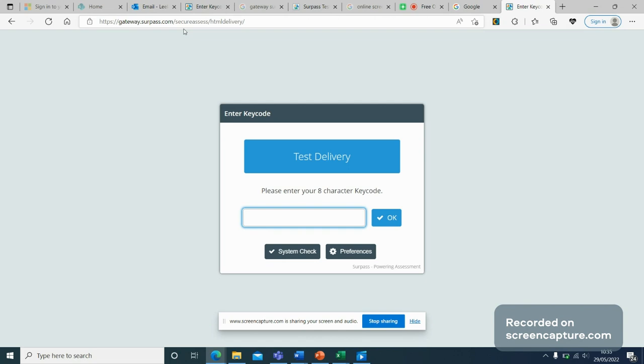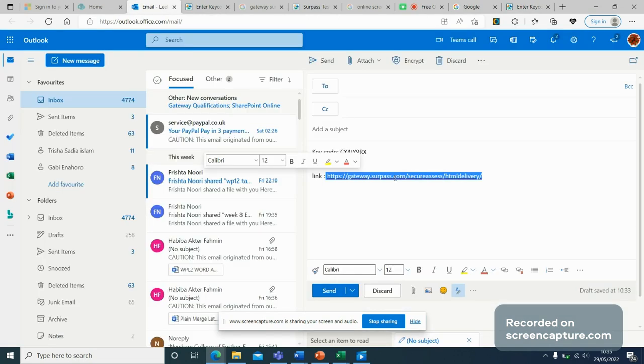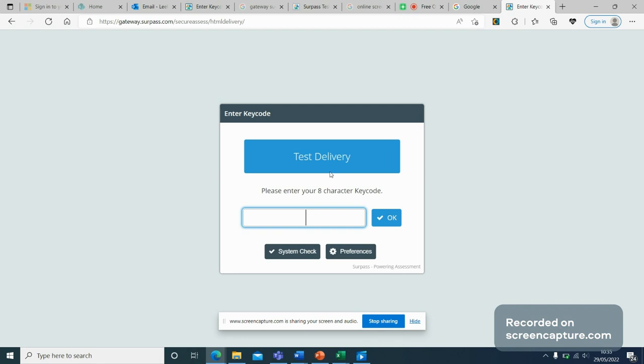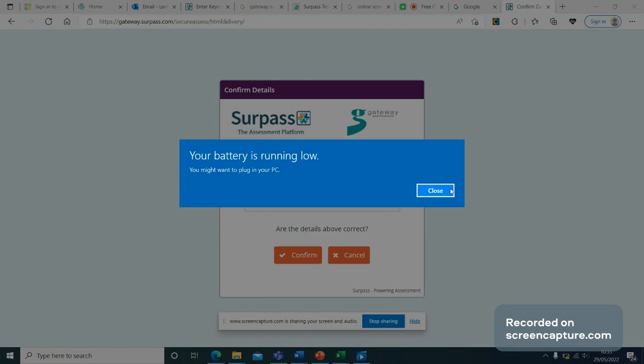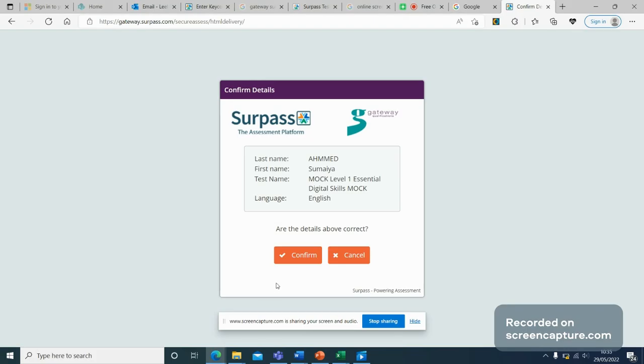Once it opens, it will ask you to enter your 8-character key code. Check my email, your 8-character key code is here. Highlight just the key code, right click on it, left click on copy, and then Control V and then OK. Then I click on confirm.